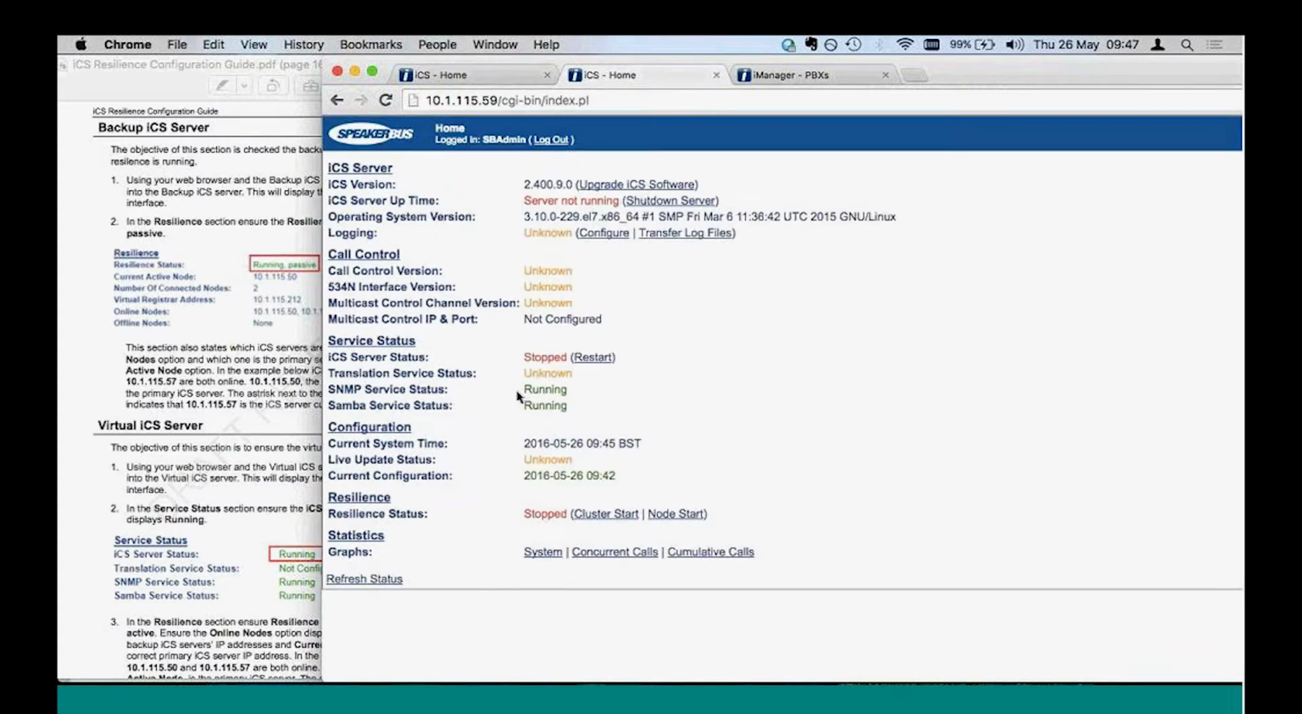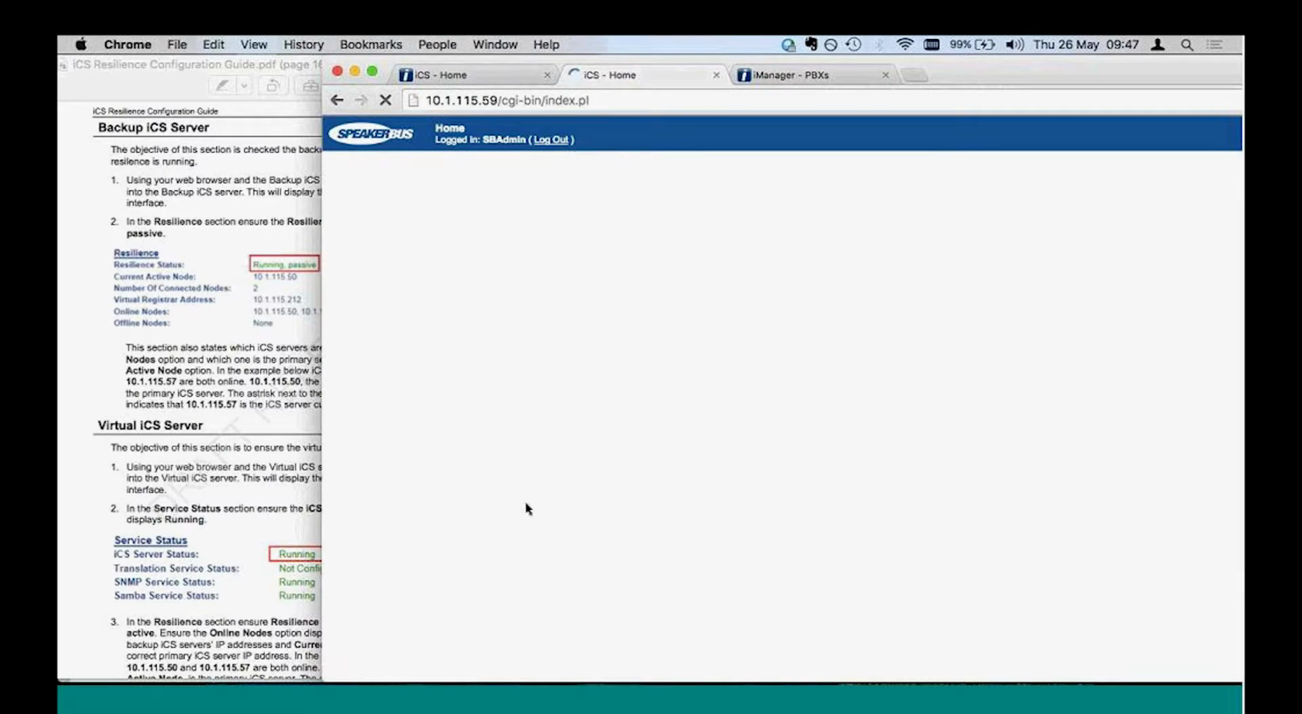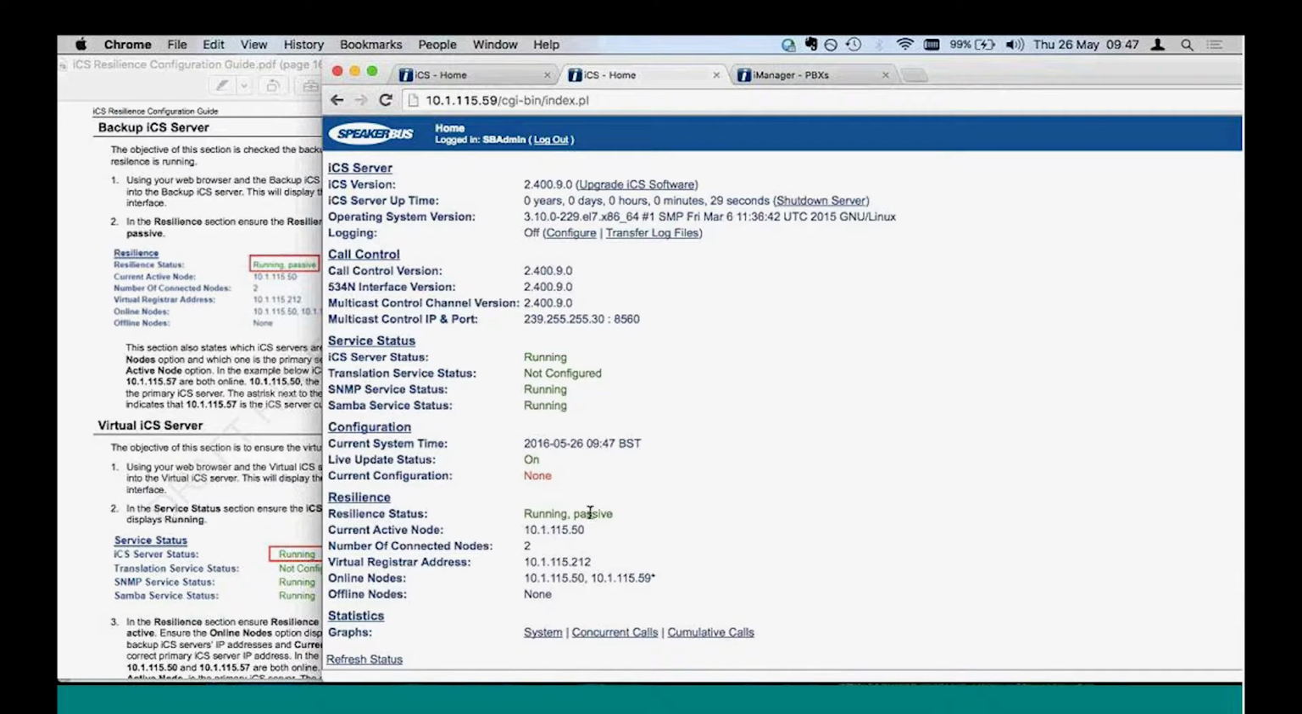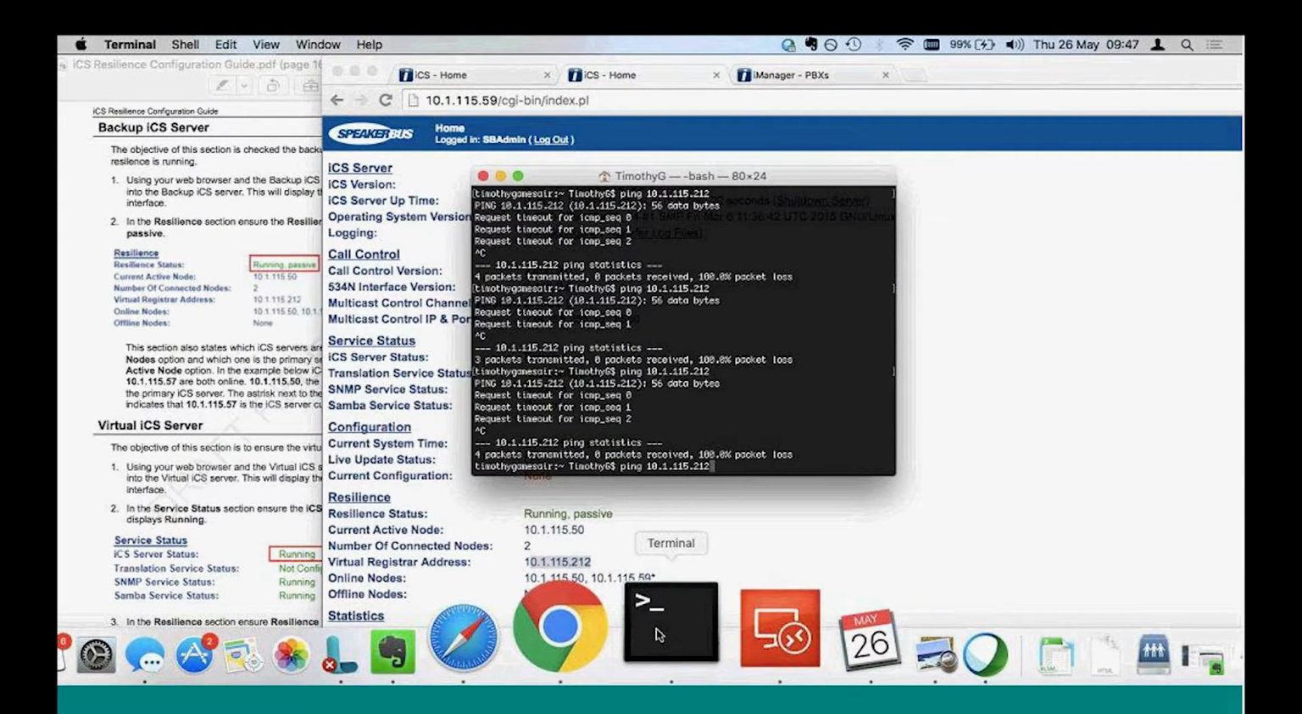We go and look at the passive node. You can see that it's running in passive mode. Sorry, the star is the server that you're looking at. It tells you whether it's running passive or active. The current active node is 50. There's two nodes in there. And this is the logical address of the registrar. So that should now be pingable, which it is.